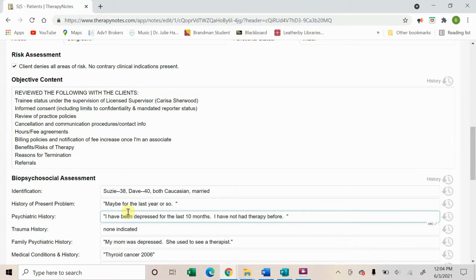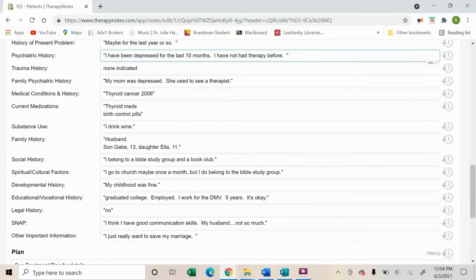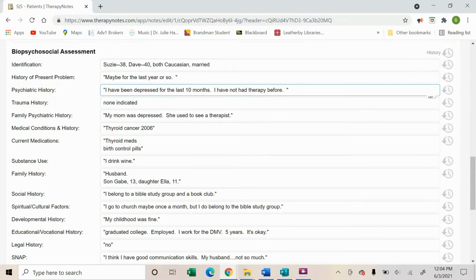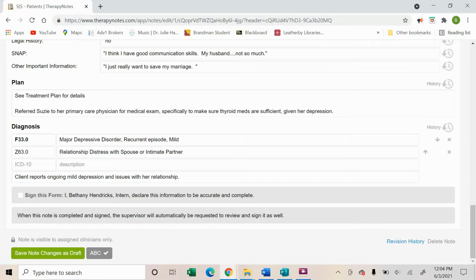This biopsychosocial assessment also populated from the thing that I had sent through the portal. So if the person doesn't do that, my understanding is just that during the intake session, you would ask these questions. And then this area tripped me up a little bit. When it said plan, I was like, well, I'm going to do a separate treatment plan. So I just noted that. That seemed fine with Carissa.